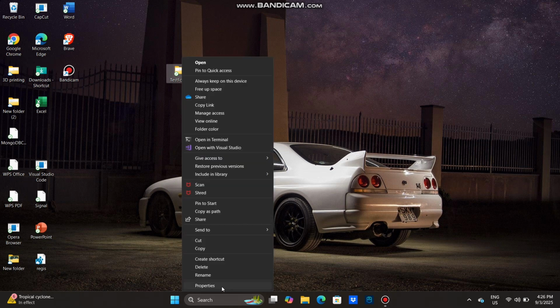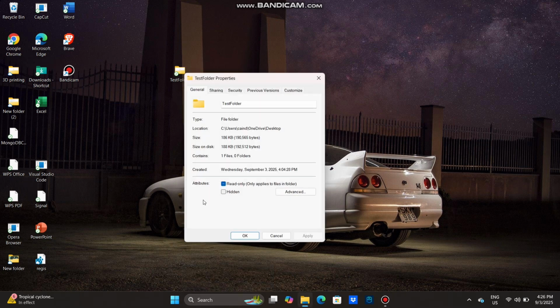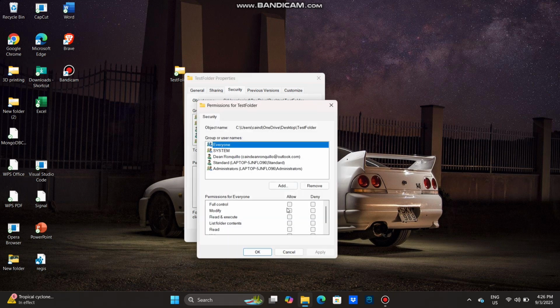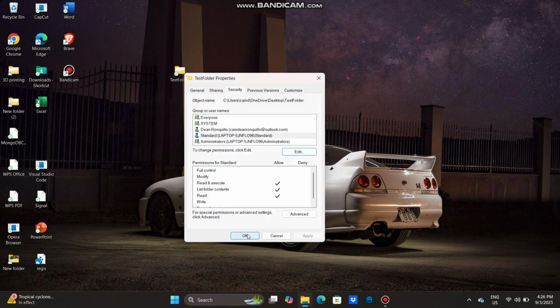So click properties, then go to security, click the standard user, edit, and then click modify, then uncheck the read. So if I uncheck the read, the modify will be unchecked also. So let's just check the modify. Apply, okay, okay.